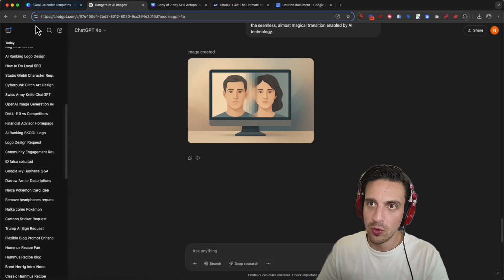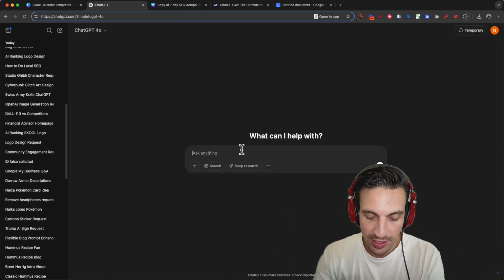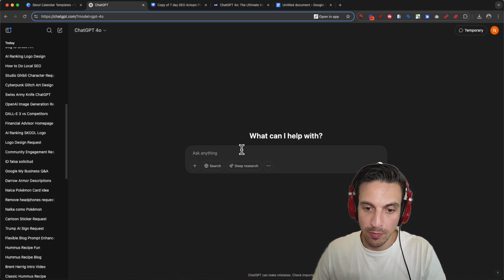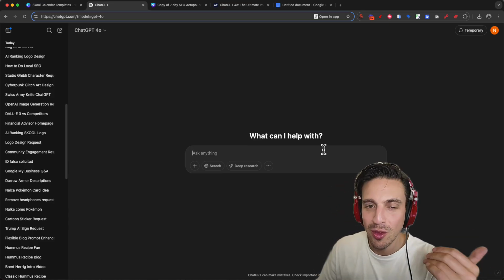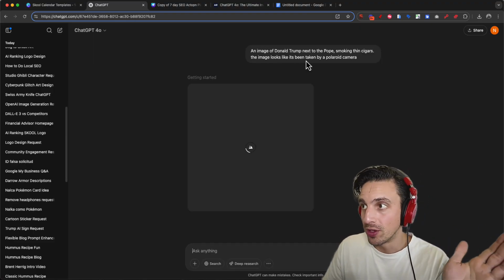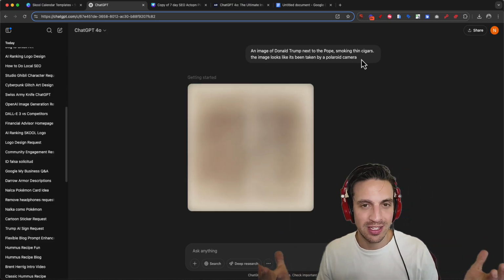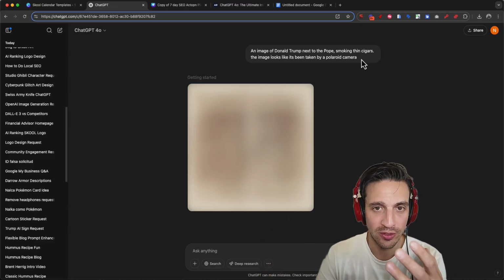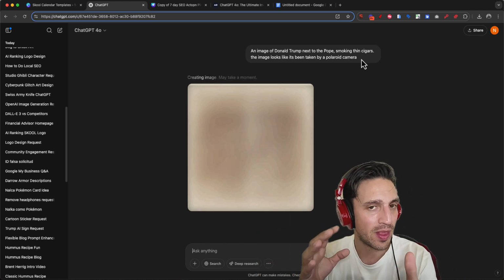The final thing that I want to show you is that it has a lot fewer restrictions than normal. Let's say, for example, an image of Donald Trump next to the Pope smoking thin cigars, which would be a crazy image. The image looks like it's been taken by a Polaroid camera. So I'm trying to put two public figures in a somewhat compromising setting. Also, though, I want the stylistic approach to it. So this is showing you that it's got a lot fewer safety guardrails, and you can change the aesthetic of that realistic looking image.